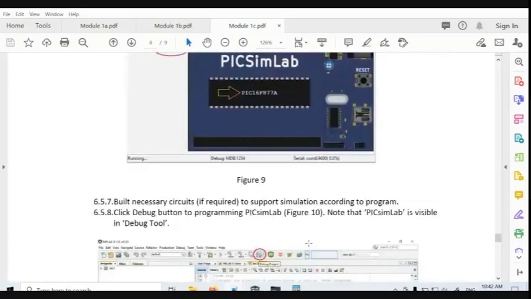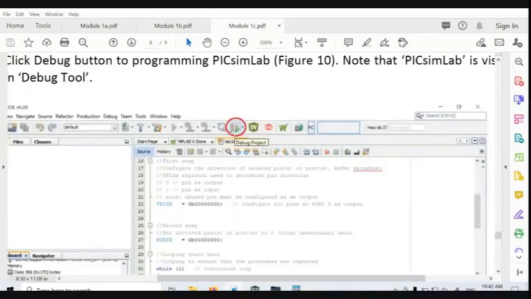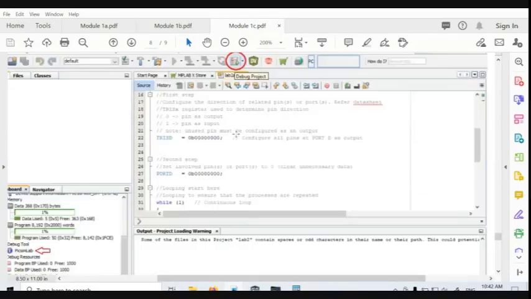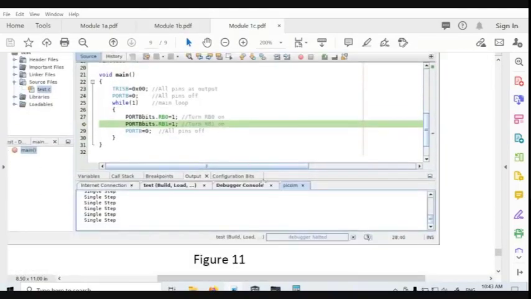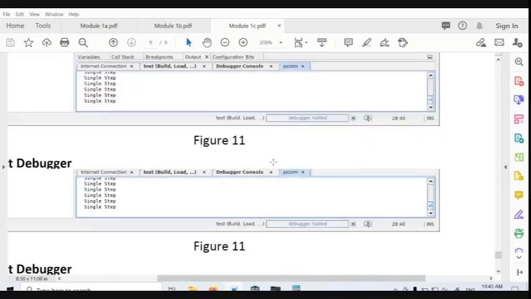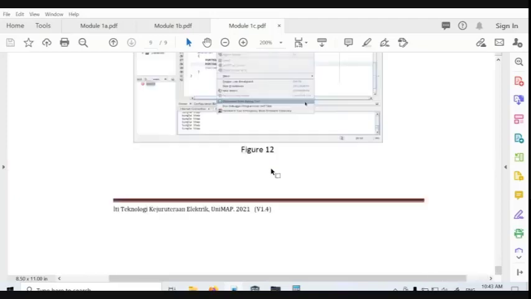Then you can go on to figure 10. Make sure that you click this one. When you click this one, this is what happened. You will see the PIC Simulate tab appear here. If it appears, this means that the program from MPLab will be transferred to PIC Simulate. And then after that, you can do the rest of the submission.